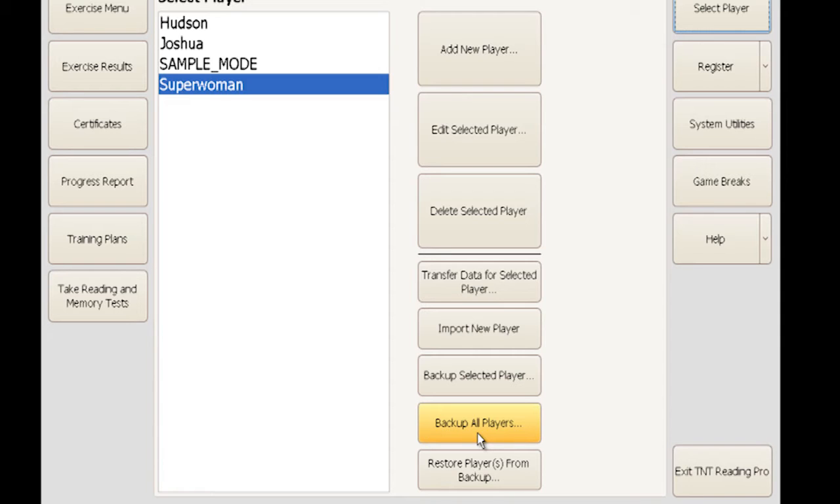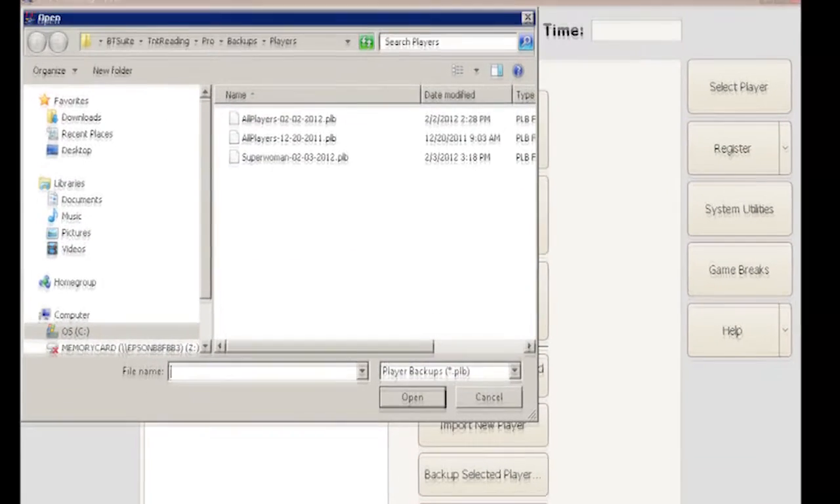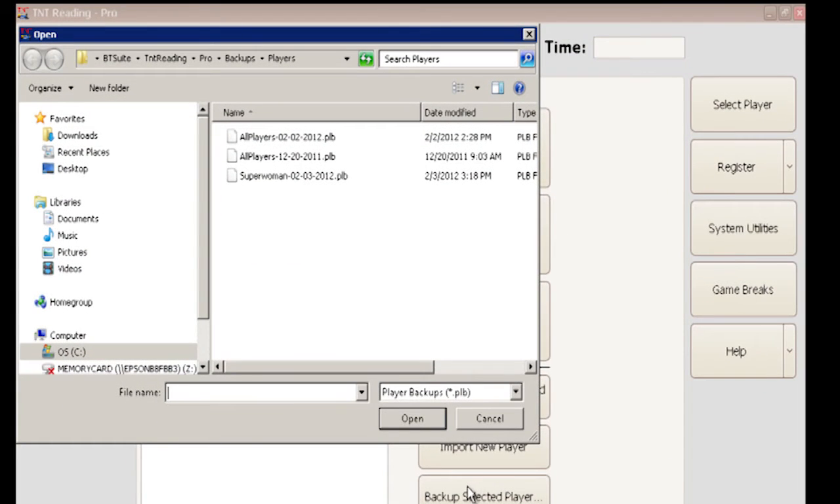If you would like to restore any or all of the players that have been backed up, simply click on the Restore Players from Backup button. This feature will allow you to select which players you want to restore.